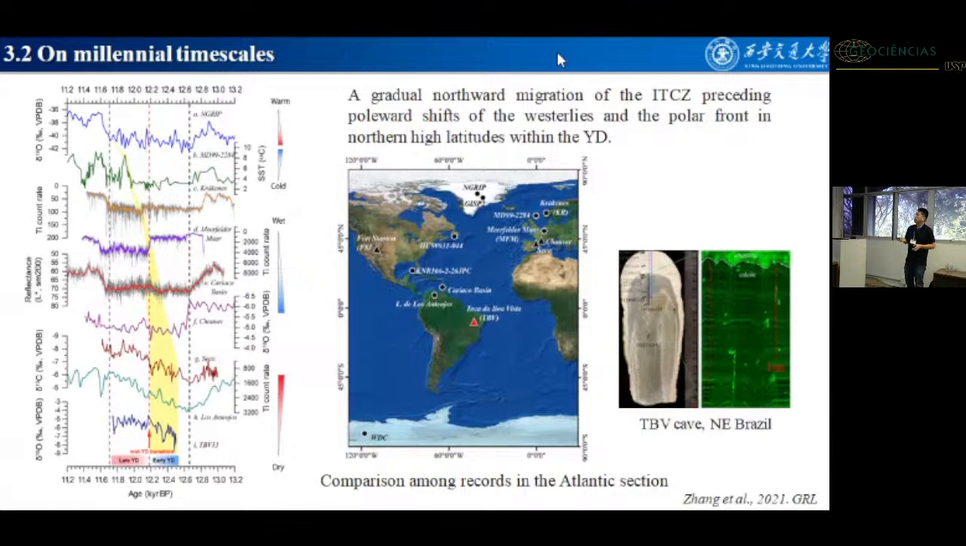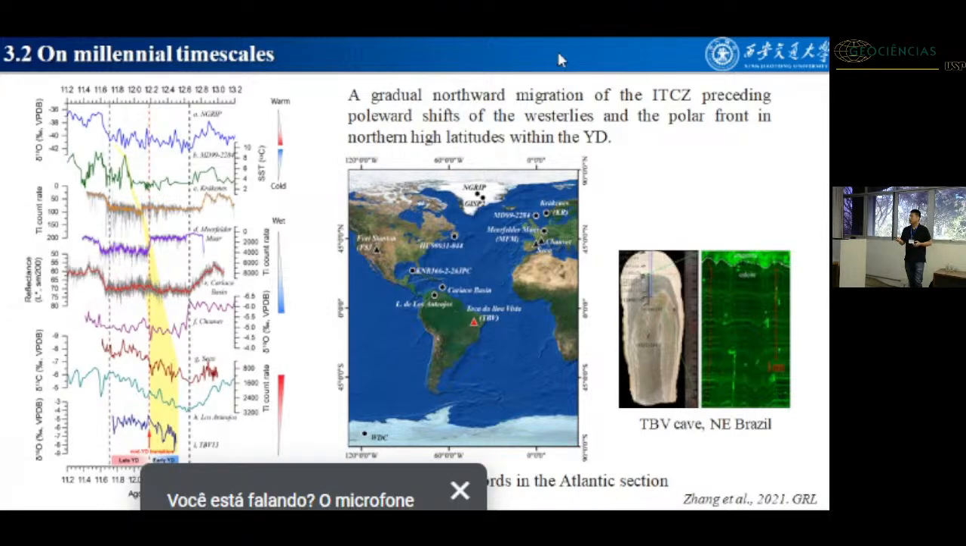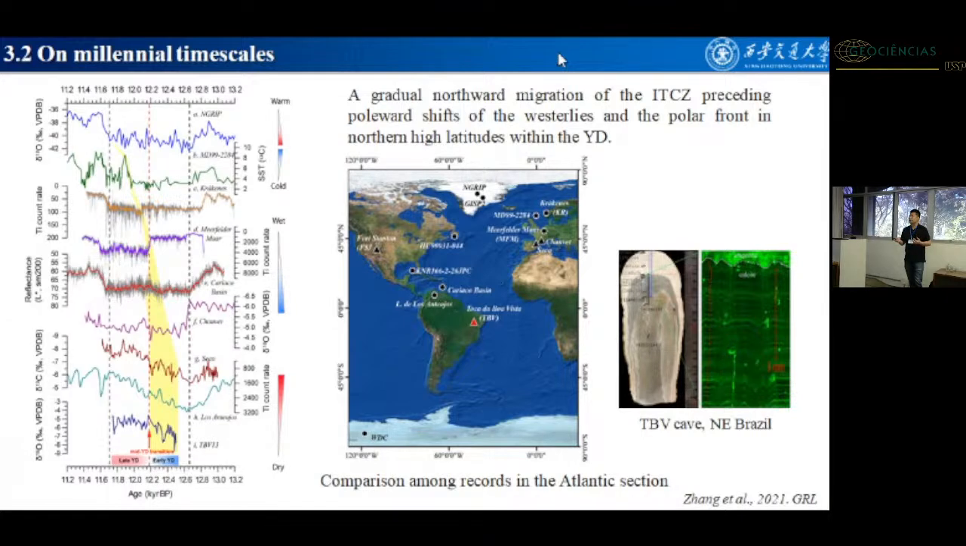Another work is from northeast Brazil, TBV Cave. This sample grew in the Younger Dryas period. The lower part is calcite and the top is aragonite. As we know, calcite grows in wet conditions, but aragonite grows in drier conditions. So the Younger Dryas can first be divided into wet and then dry. So this is the oxygen record. You can see the first part of the Younger Dryas is wet, and the second part is dry.